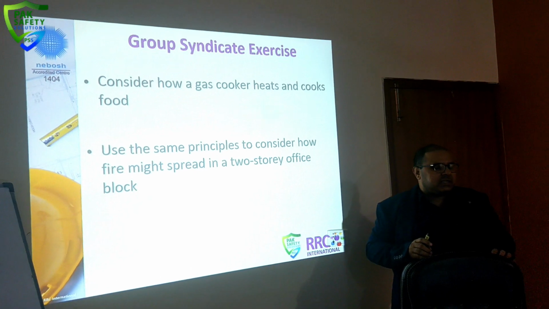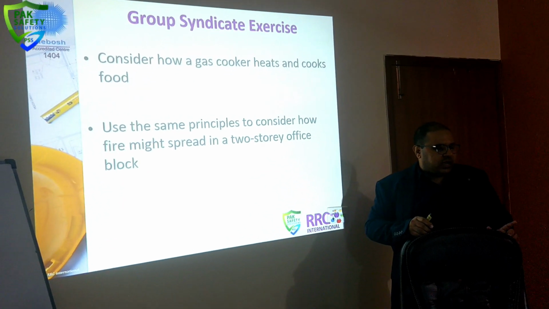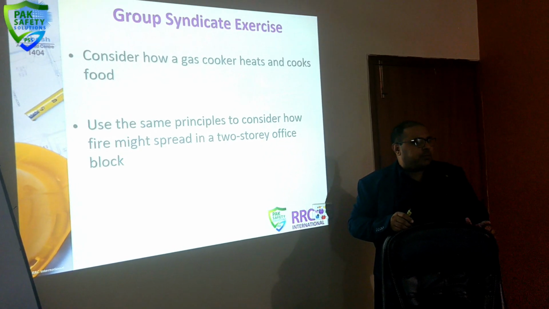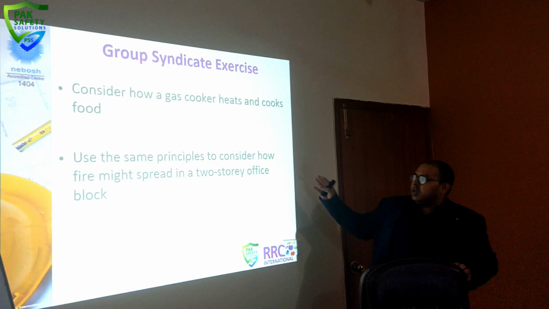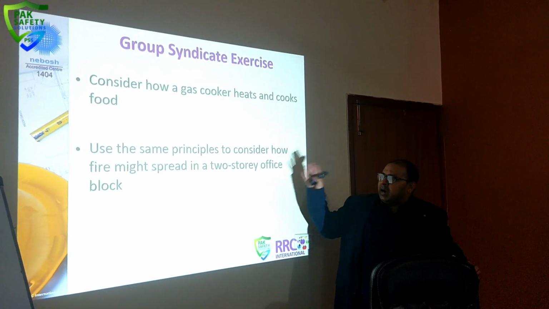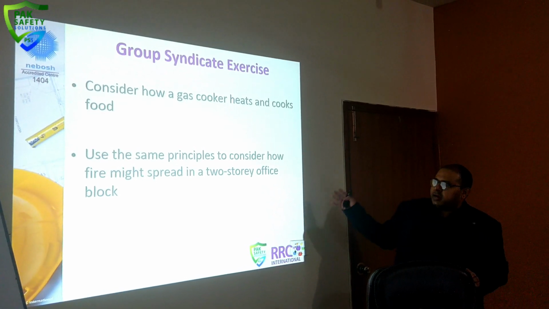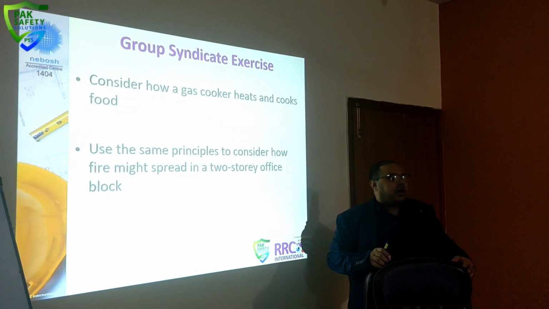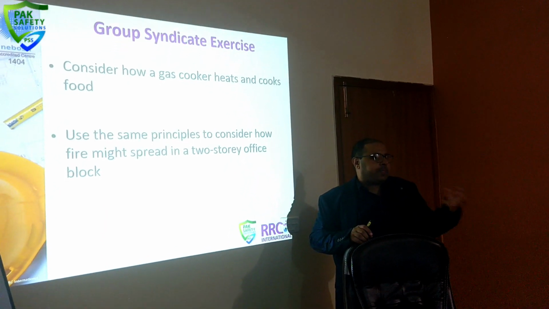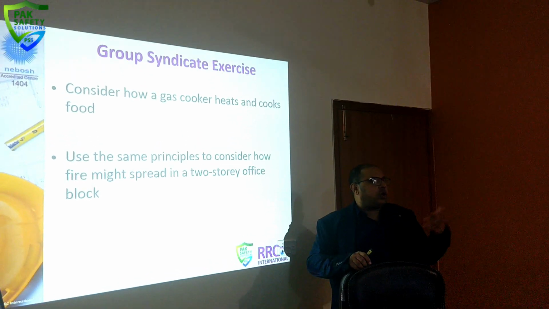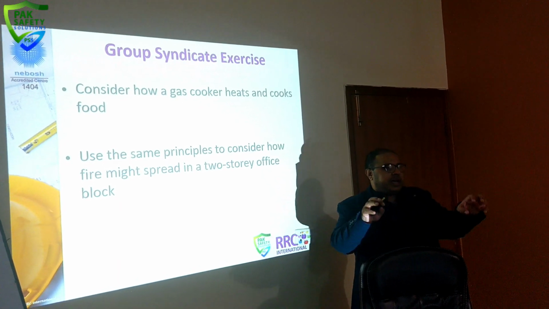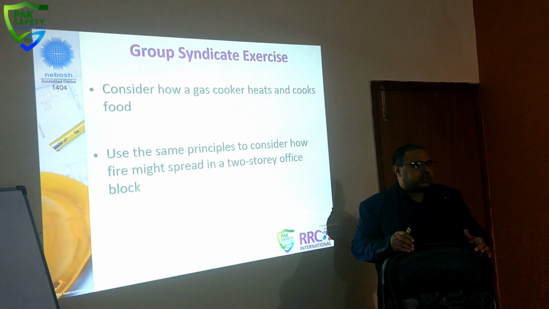Our group exercise now is about considering how a gas cooker heats and cooks food, and we need to use the same principles as we use for cooking. Let's use the principles and identify how a fire might spread in a two-story office block on the basis of different fundamental principles. You need to cover heat transfer methods, or fire transfer methods in this case. So this is what our group exercise will involve: divided into groups, you will conduct this exercise, and we will also provide you with guidance.